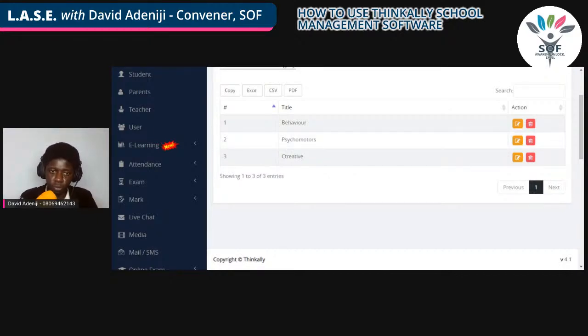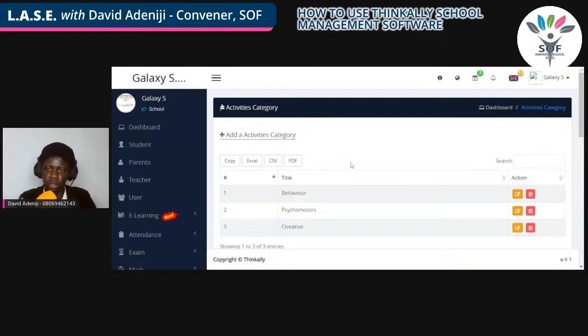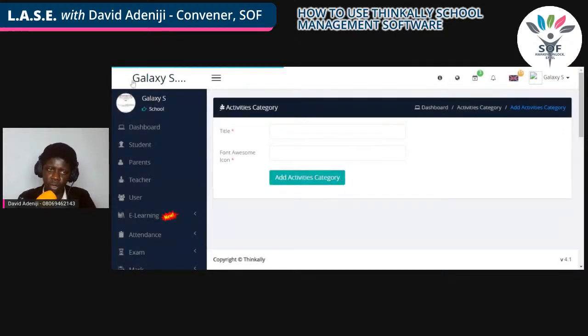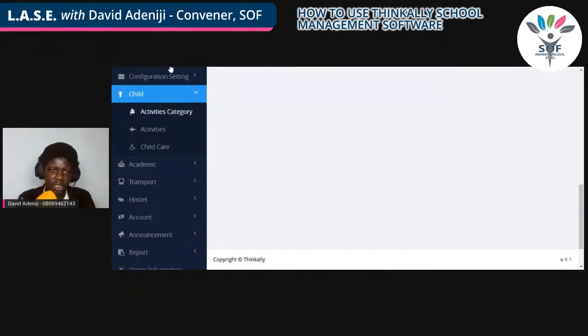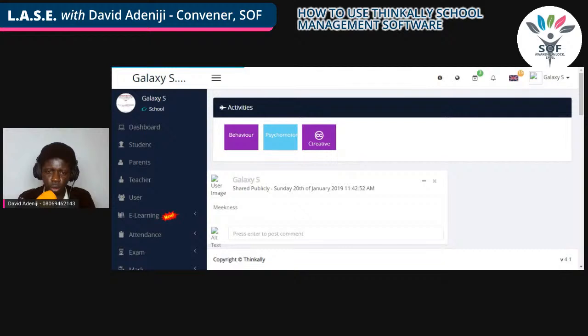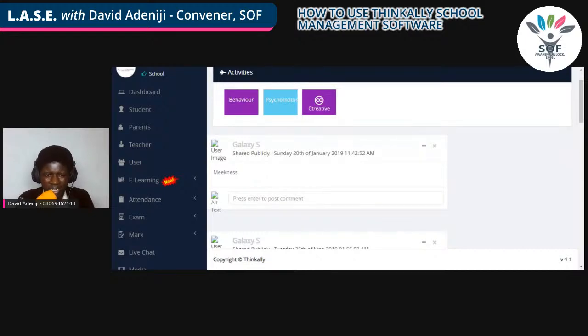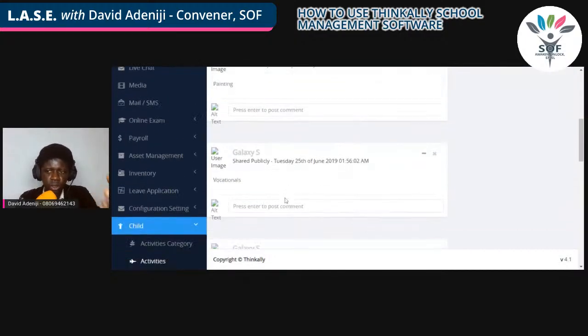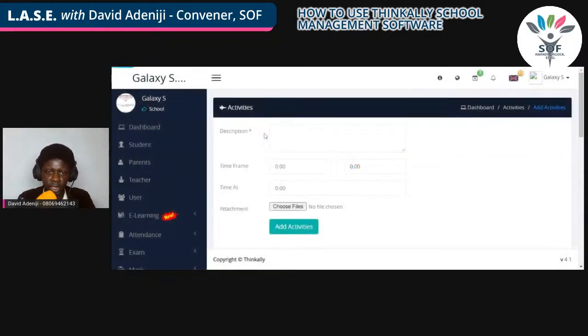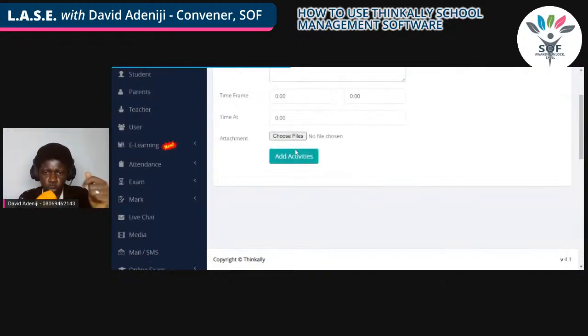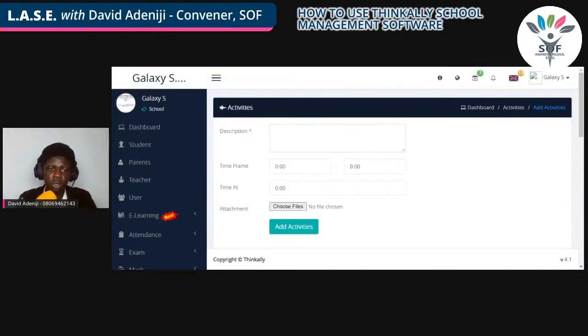You can create only one, and so you create the activity category. This is how to create it. I will not create another one because we have already created three. After creating the category, you now go and click activities proper. You click any of these activity categories, and then you create it. These are the ones already created. If you want to create a new one, you click one of these and fill up this form. That is how you create all the activity categories.